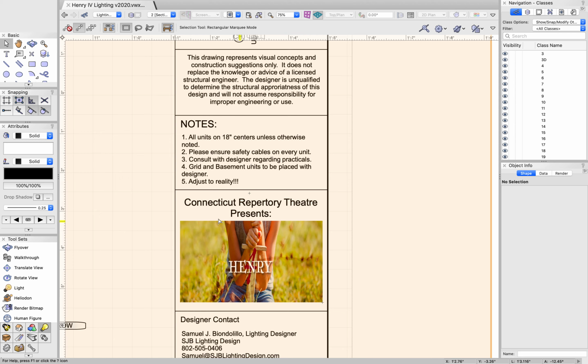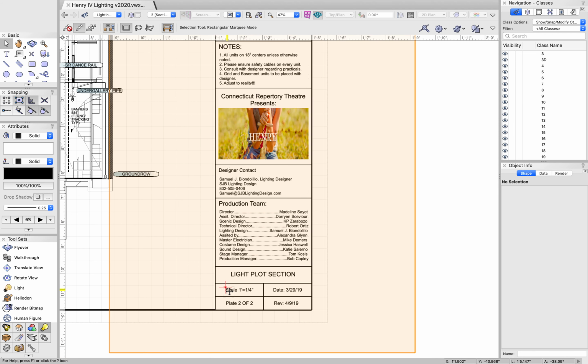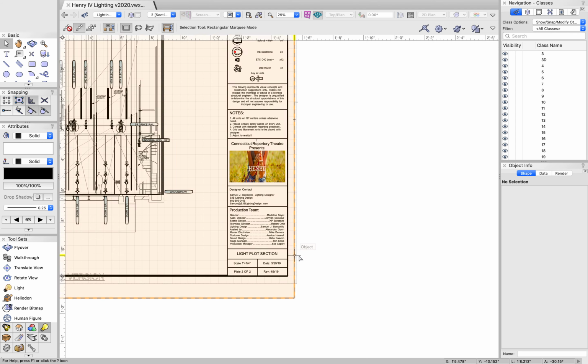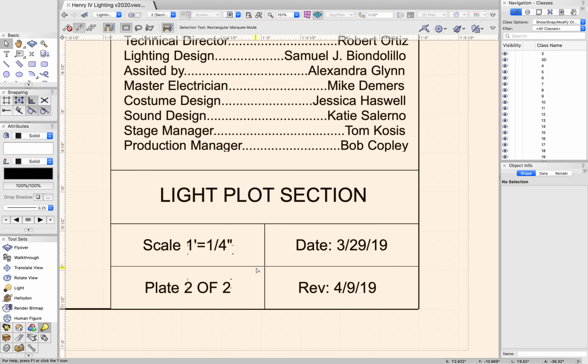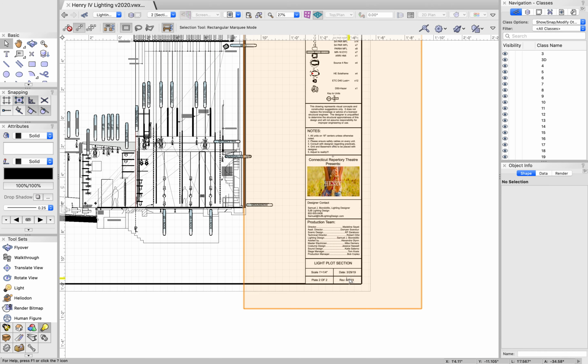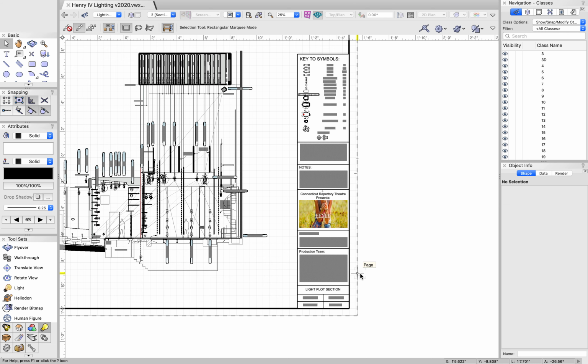The name of the show is here. This was Henry IV. It was a Connecticut Repertory Theater. My contact information in case anyone needs to contact me. And then the production team as well that was involved with the show. And then, of course, my information that we've had here, the name of the plot or of the sheet, the scale, which plate it is, date, revision. So these are kind of the components of a title block that you should have in your show.